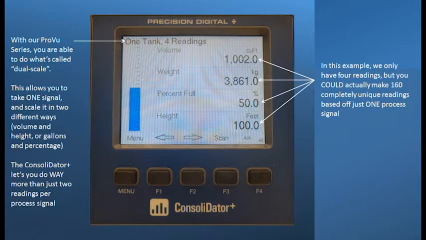Well, we took it a million steps further with the ConsoliDator Plus. Rather than having the option of only 2 scales for one signal input, we can actually have 160 completely unique readings based off just one process signal. Now, that is a lot. Is that ever going to be used? Most likely not. But it gives you an understanding of how flexible this device really is. If you had 160 unique engineering units that you wanted to read one tank in, you could do it with this device.